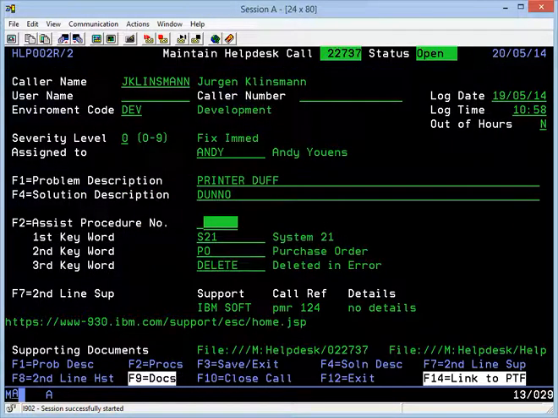So that was a quick run through on the 5250 application. We can see there, still very usable, but it is looking a bit dated now and needs sprucing up.